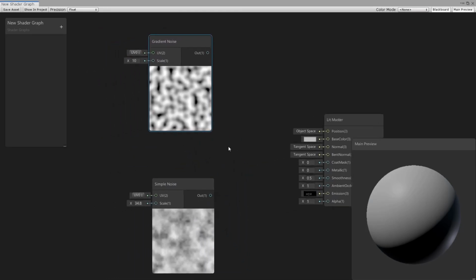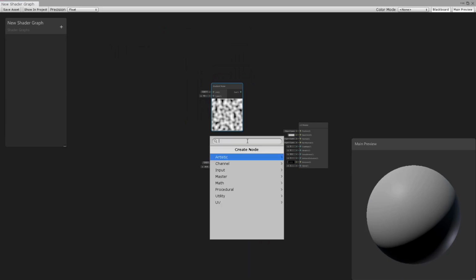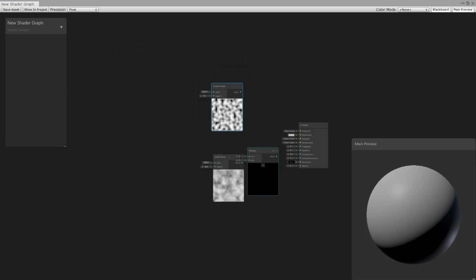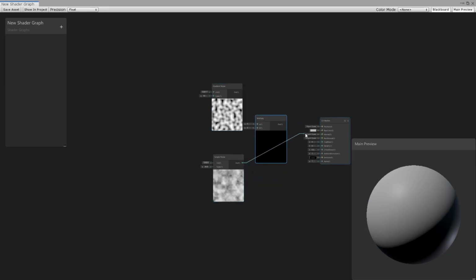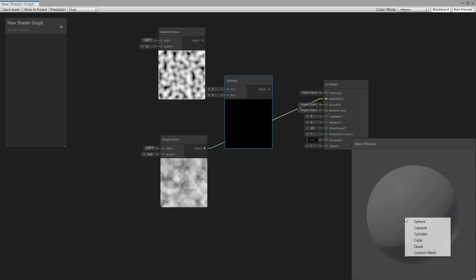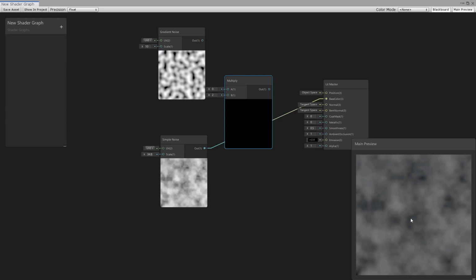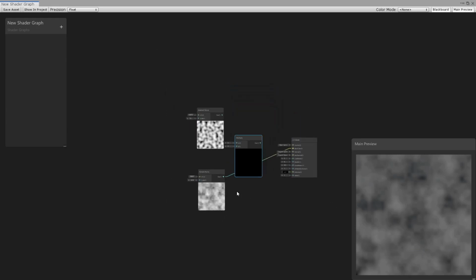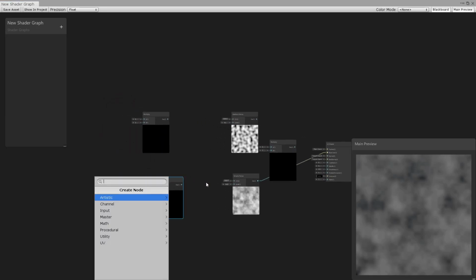Gonna do another gradient noise. Just move this up here. Then we're gonna add in a multiply node. I'm just dragging this over here so we can see what's going on. There we go. Wanted to make sure everything was working right. We're going to duplicate the multiply node, that's Control D, and then do it again.